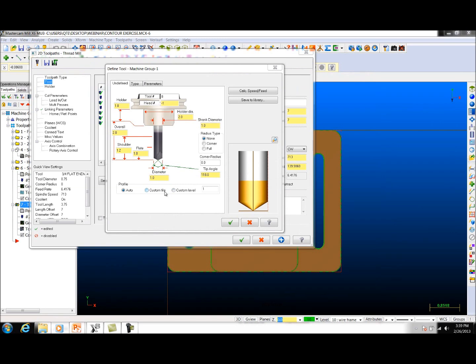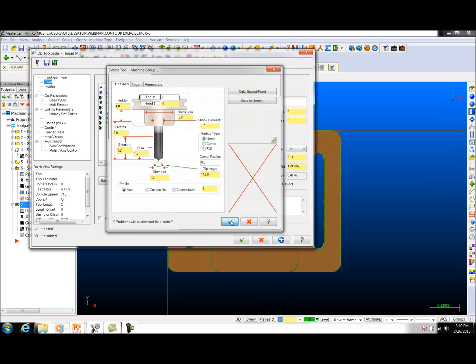Now let's talk about this. If you use a custom file and it's an external file, it's looking for a Mastercam file. If the software gets updated or moved, or this file moves to another computer, the custom tool file is still left on the old hard drive or the old location. If you use it on a custom level, meaning you import the tool into the same file, put it on its own level, this is what I recommend. So let's still do that.